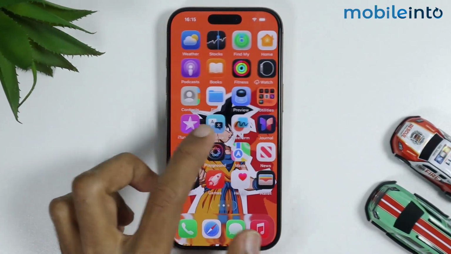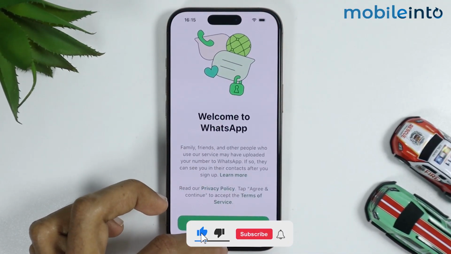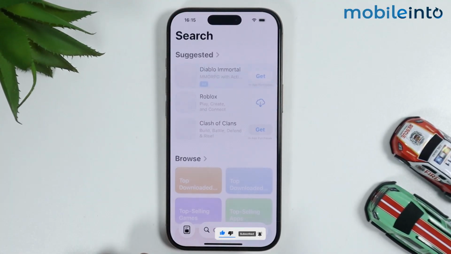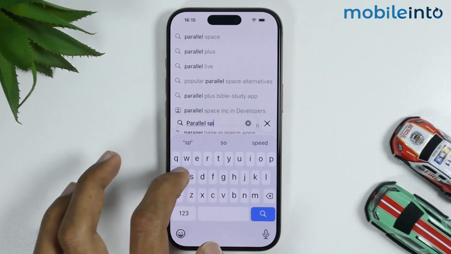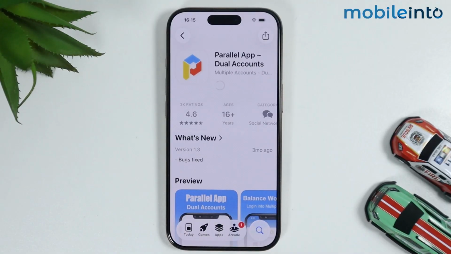If you want to use Dual WhatsApp on your iPhone, in this video I will show you how you can do that. Now to use Dual WhatsApp on your iPhone, just open the App Store. Then in the search bar, just search this. Now from here, just install this app on your iPhone.